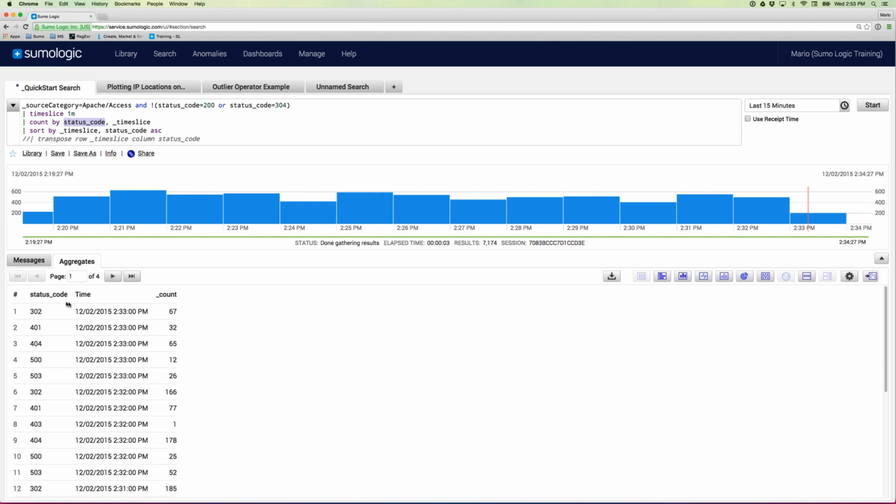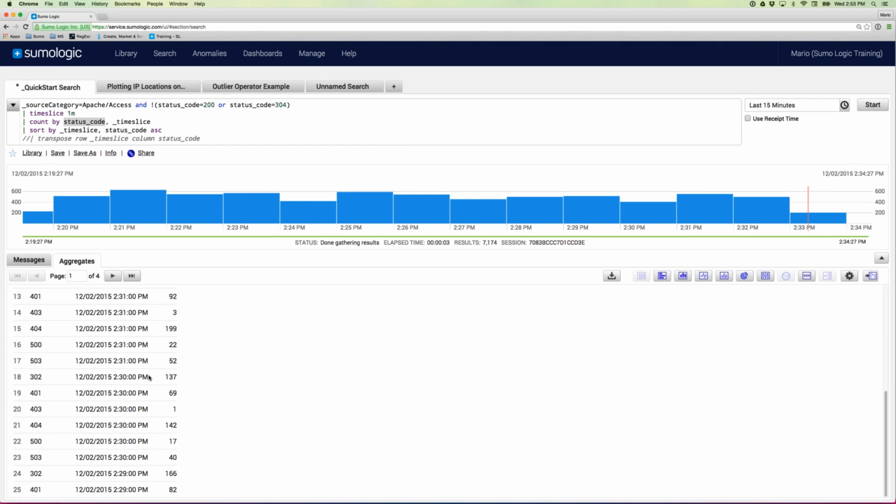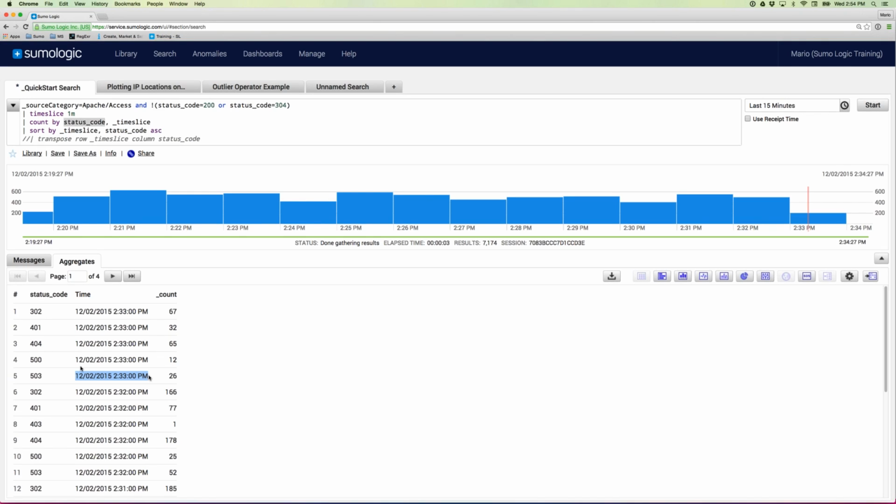If you notice, I've got my status codes, and I've got my time slices, and then I have a count. So this tells me that there are 26 503s at this particular time period. And if I go down the list, I can see the different time periods and the different status codes, and I have my answer. But this is a little bit hard to read.